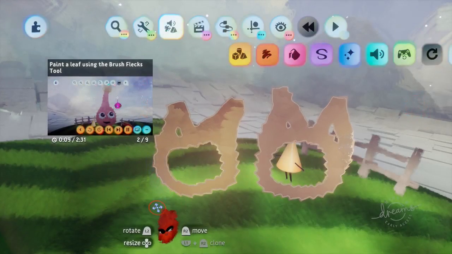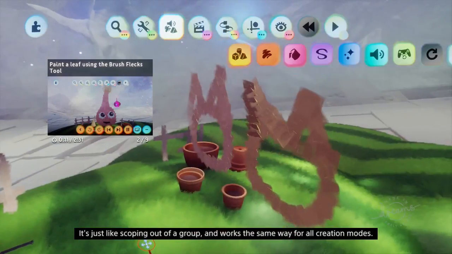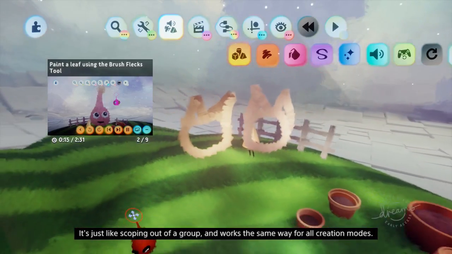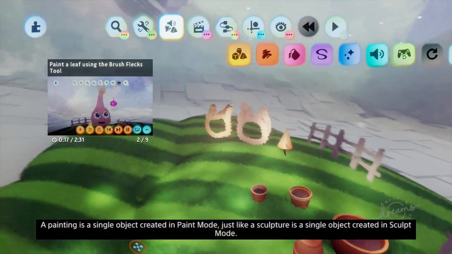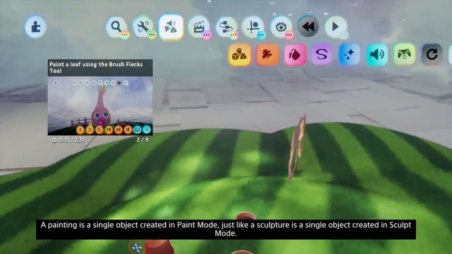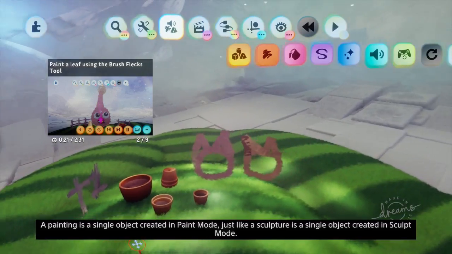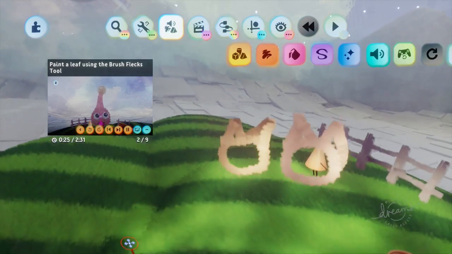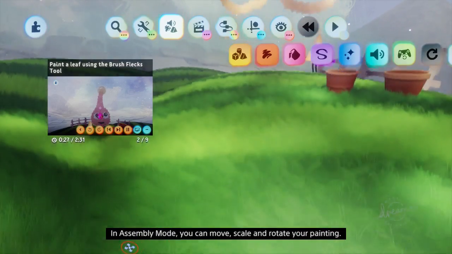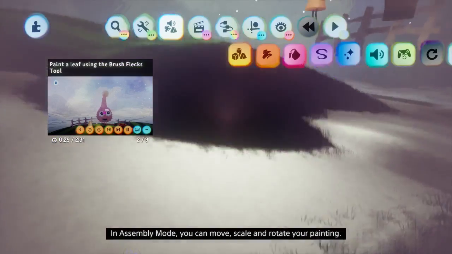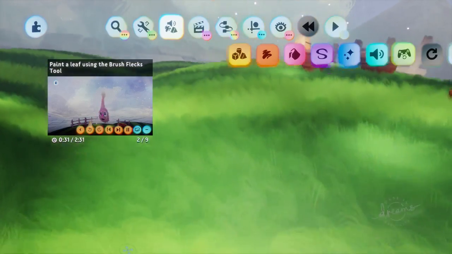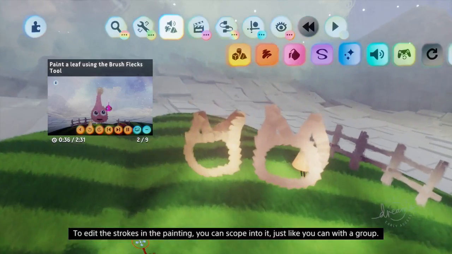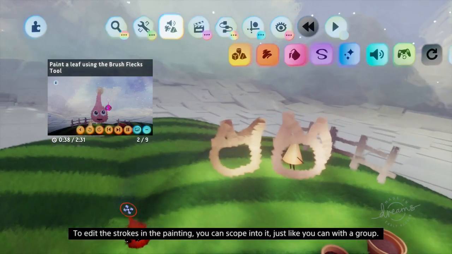It's like scoping out of a group and works the same way for all creation modes. A painting is a single object created in paint mode, just like a sculpture is a single object created in sculpt mode. In assembly mode, you can move, scale, and rotate your painting. To edit the strokes in the painting, you can scope into it, just like you can with a group.